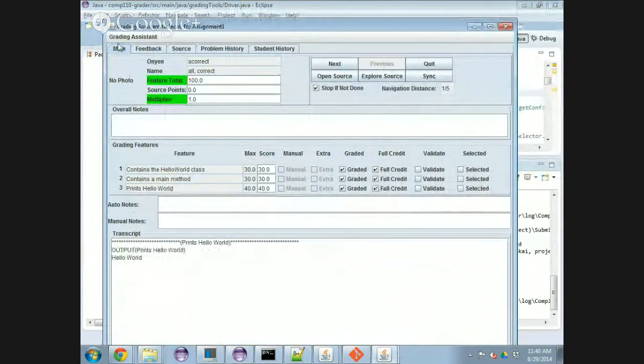And so in here, we have our main tab, which has an onion, a name, a feature total, source points, and multiplier. And you can actually have a photo if you set that up. I won't show you how to do that today because it's an extra feature that's not super necessary for your grading. But it's kind of nice, especially for large classes. For the feature total, that's how many grades there are. The things that are in green right now are green because they're good.